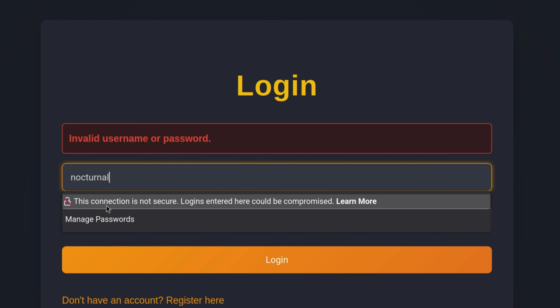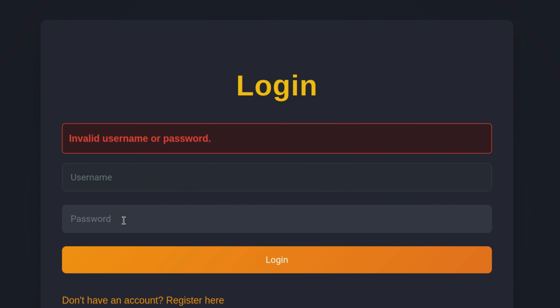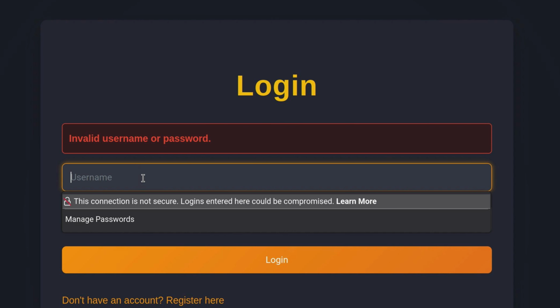Or Nocturnal password. Nope. Since we don't have luck with some quick default credential enumeration, what we want to try next is SQL injection. This is a classic attack that can bypass authentication mechanism. If we are lucky, we might land into a high-privileged account or hidden endpoint. Let's try a basic one.